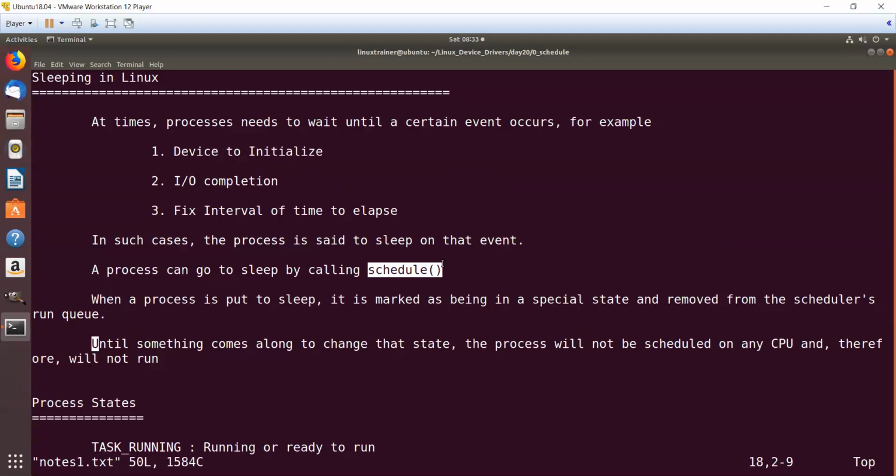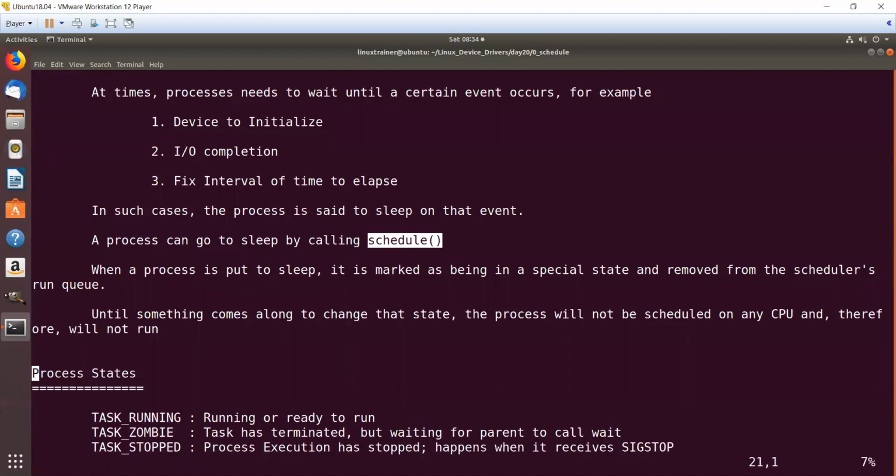When you call schedule, the process is moved off the scheduler's run queue. As we have said, all the processes which are running are present in the scheduler run queue. When you call schedule, the process is removed from the scheduler run queue until something makes the event happen. The process will not be scheduled back on the CPU and will not be running until someone puts the process back into the run queue and calls schedule again.